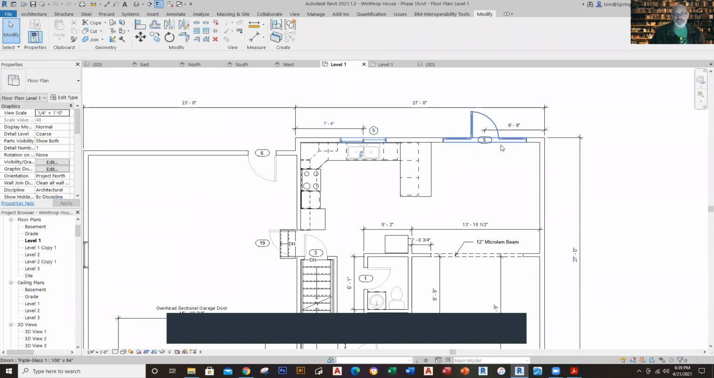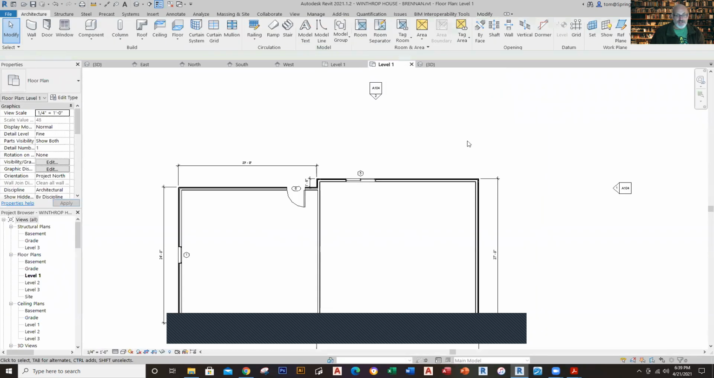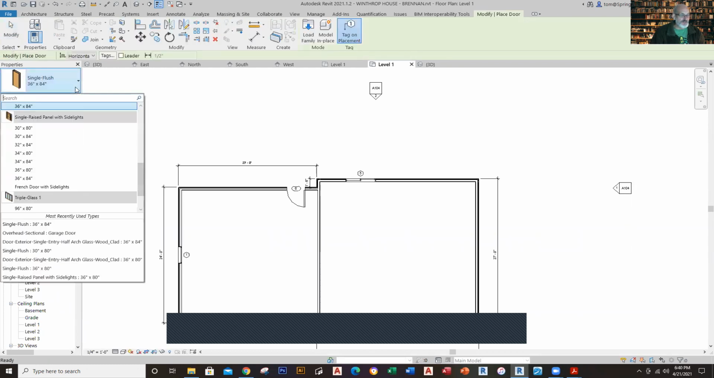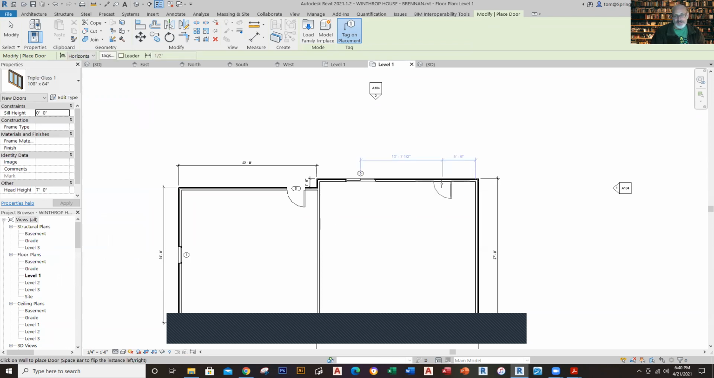This is a door window unit. This one's called triple glass 108 by 84, and it's 6 foot 6. So we'll put in the triple glass door. We'll go out here to our door and go to triple glass right there. Let's see here, triple glass, 108 by 84 is the one we want. We'll take this and drop it in place like that.